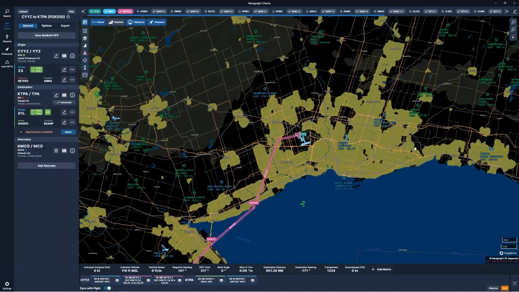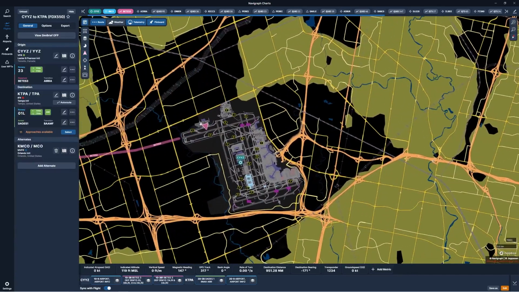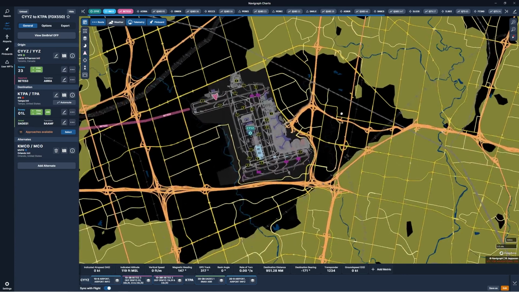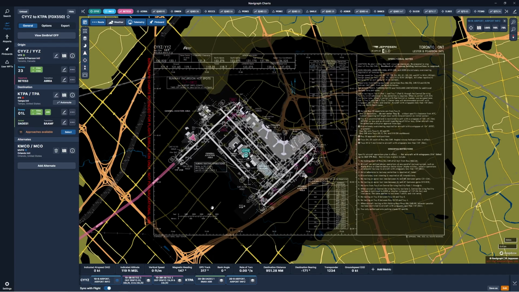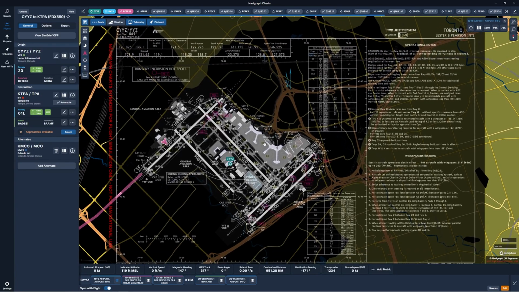We are at Toronto Pearson International, and we are sitting on the FedEx ramp. If I want to, I can bring up the airport charts from Navigraph charts and overlay that right onto my Navigraph moving map, just like that. And there you go. There's my airport chart with all my airport information, all my taxiways. Yeah, it's great. I can't say enough for Navigraph charts.